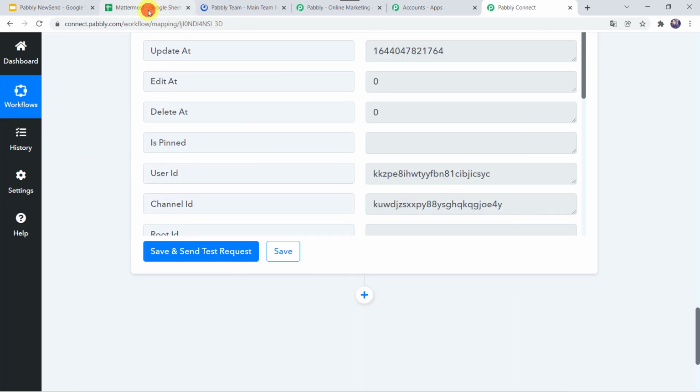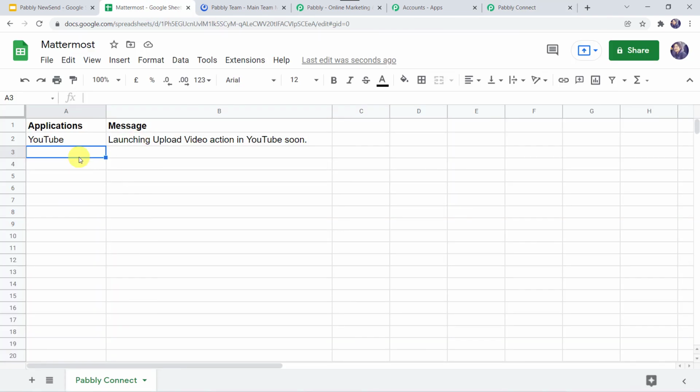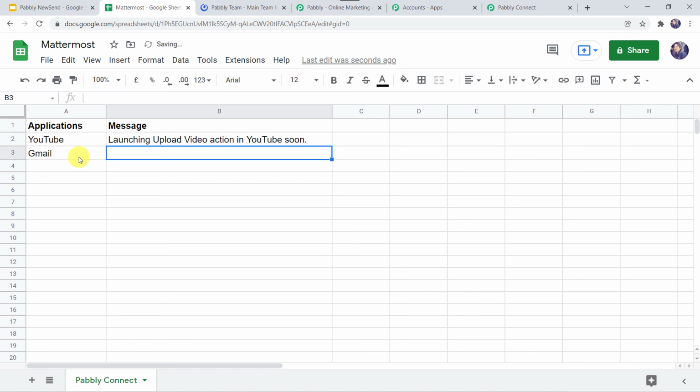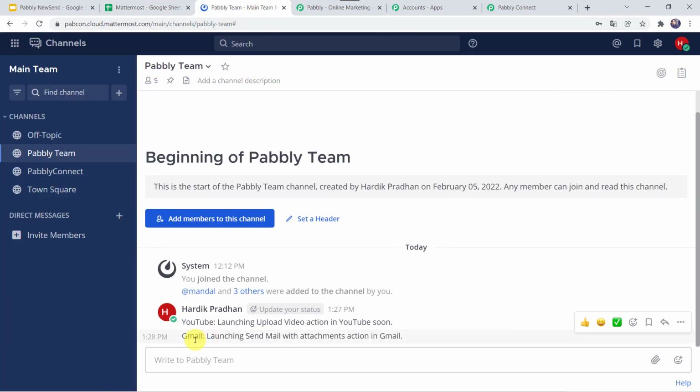Okay, now we have to check this in the real time. For that, I'm just moving to my Google Sheets once again. And here I'm just going to add one more application as Gmail. And let's add the message over here. So we have entered the data for another post. Let us check our Mattermost account. Okay, and here we can find a new post over here. Gmail launching send mail with attachments action in Gmail. So in this way we can see that our integration is perfectly working fine.